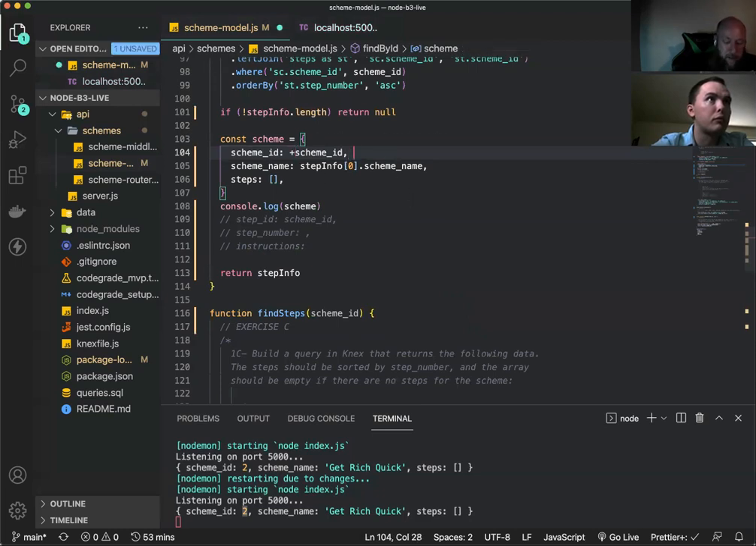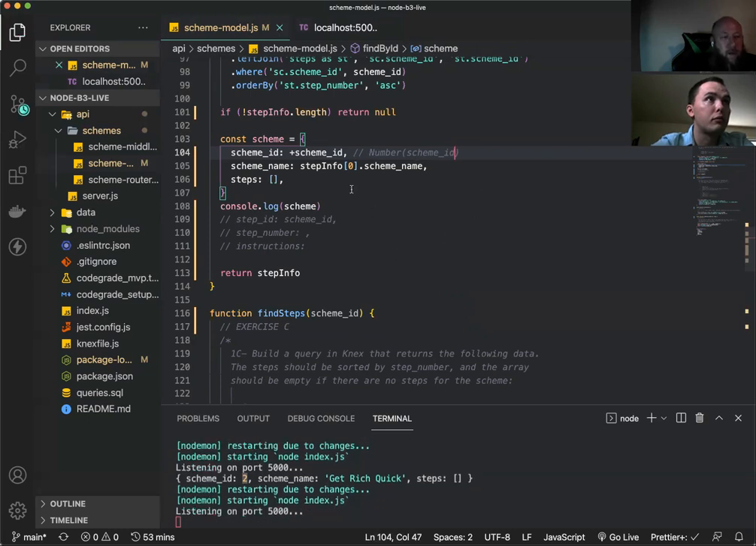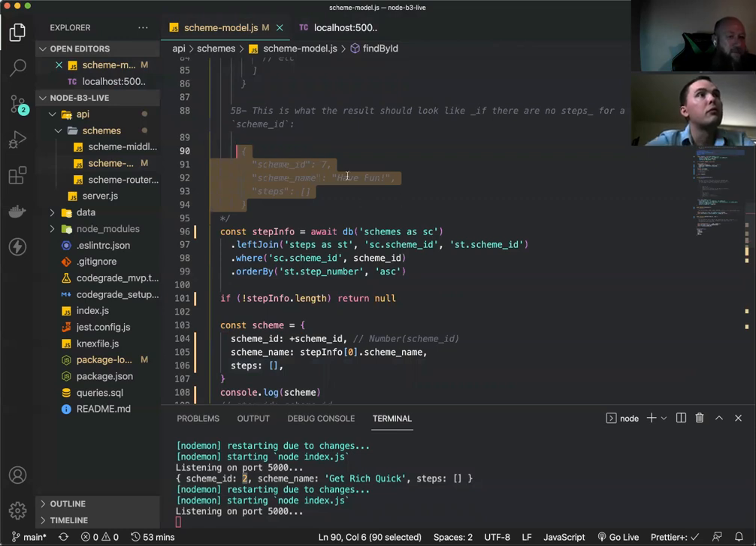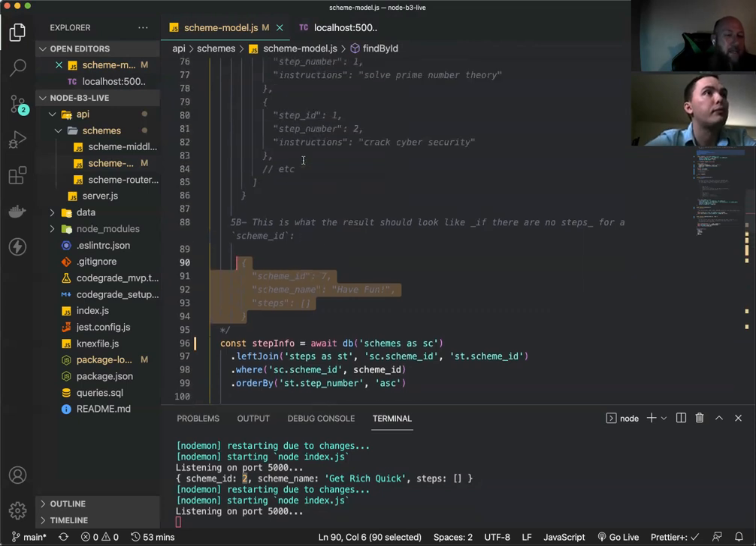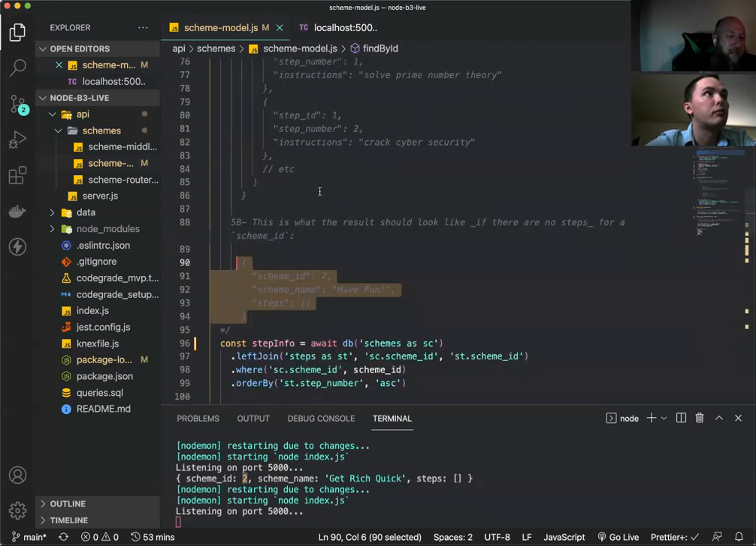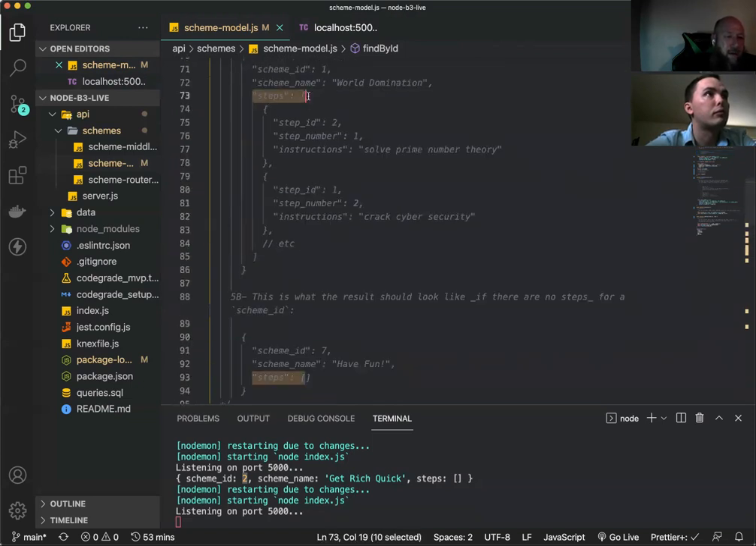But you can also, if we did, and say number and scheme ID. Oops. And that is the scheme ID. So at this point, our scheme now looks exactly like this, which is pretty good. Now we've solved 5b mostly, right? But because we're not returning that, but we've solved how to make it look like that, but we still have this issue of the steps.